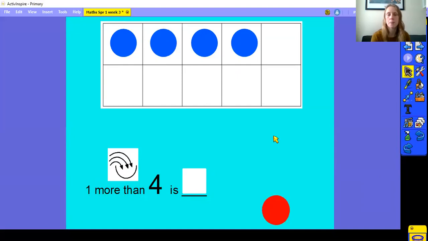Okay, so first I had 4. Then I added one more. Can you see how many we have now? That's right, we have 5. All of the boxes on the top of our 10 frame are full. We have 5 counters. 1 more than 4 is 5.